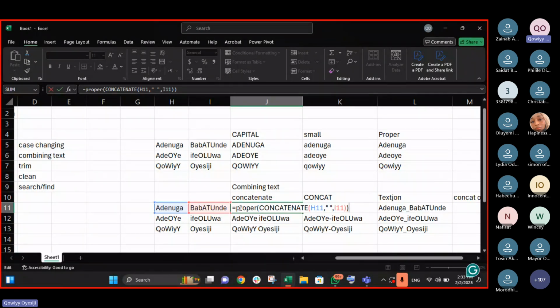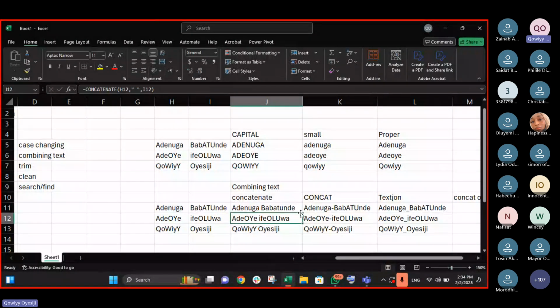Now I'm telling my user to use this proper to do what? To convert everything, the result, to proper. Enter like this. You can see it. Then I use my autofill. It works for everything. Please, I hope I've not scattered anything before I move on.